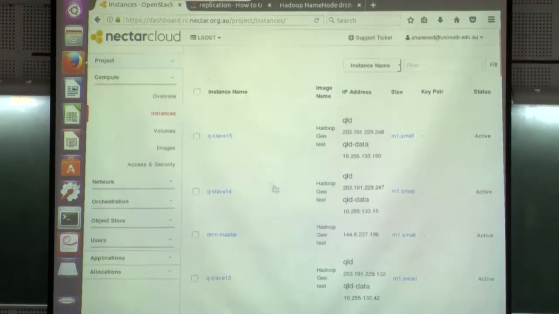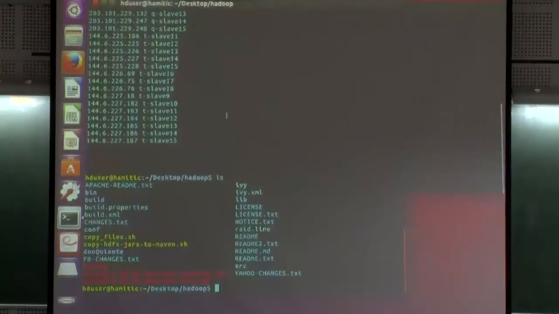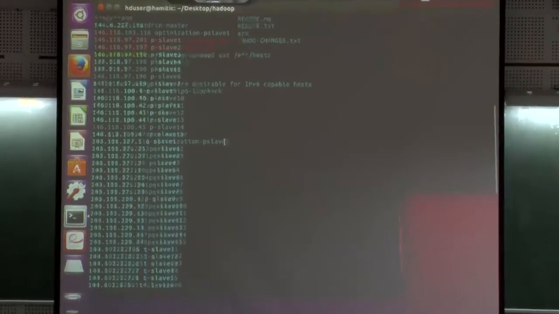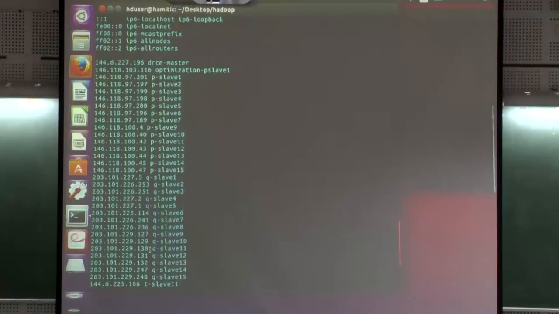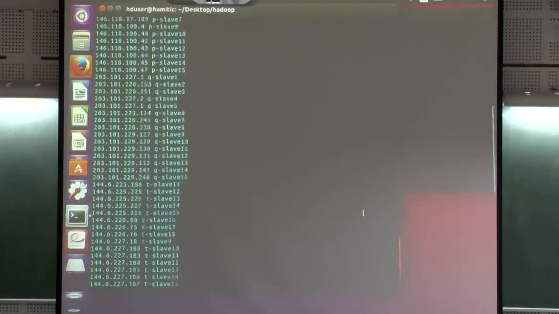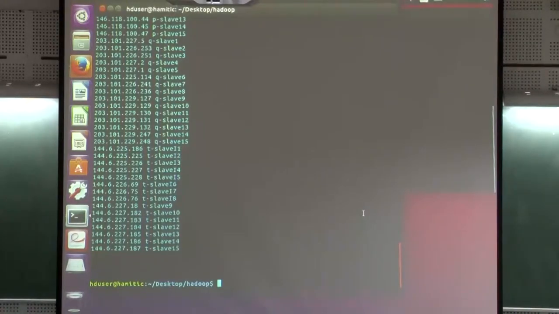So I thought I'd show, this is Nectar. These are the nodes that this laptop has in its etc hosts file, the list of IP addresses, and there's a name for each one of them that form part of the cluster that we'll use. It's a 45 node cluster, right?